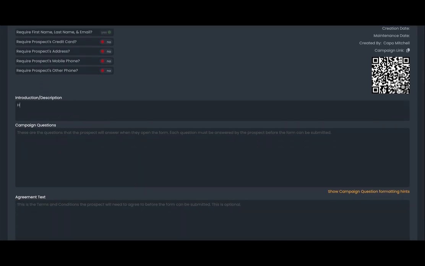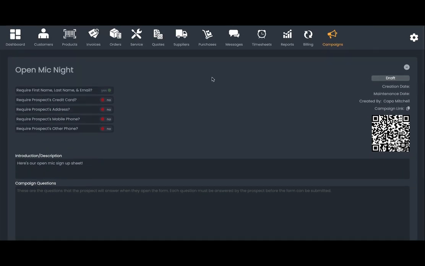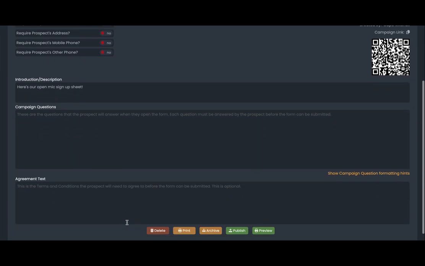Towards the middle and the bottom, you'll see a description, questions, and agreement sections. For a simple sign-up sheet, we only need to provide a description of the campaign. The description will be displayed to the prospective customer at the top of the form. This is your opportunity to explain why they're filling out the form, encourage them to complete it, and drive further engagement. We won't need any information from the customer beyond their name and email address, so we'll leave the questions and agreement sections blank. Next, we'll get a preview of our campaign by clicking the Preview button at the bottom of the screen.